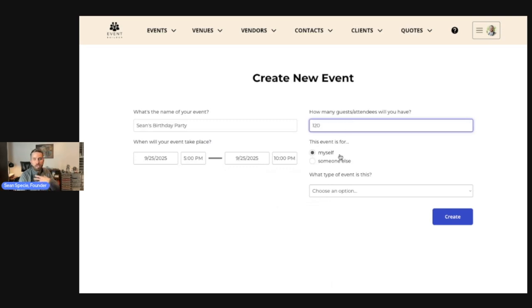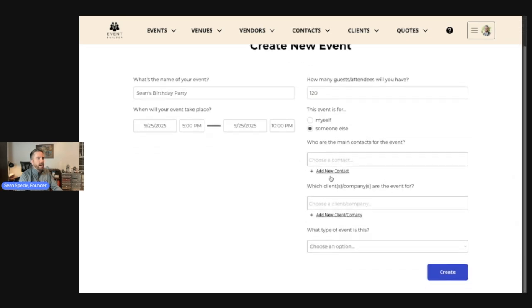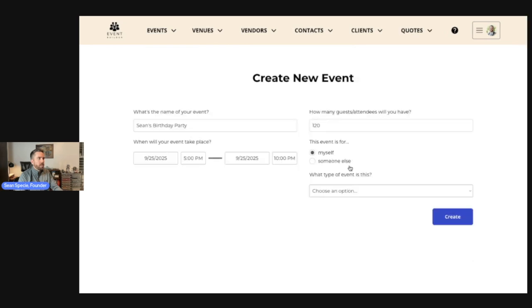This is for myself. I'm planning this myself. And then if you wanted to, you can select for someone else, in which case you can add a new contact, choose a contact that's already in the system. You can add, if you are on the Pro or the Plus system, you can choose a client or a company, or create a new client, a company. Or then you can select, I'm just going to select back to myself, and we're going to say that this is a private event. We're going to hit create.